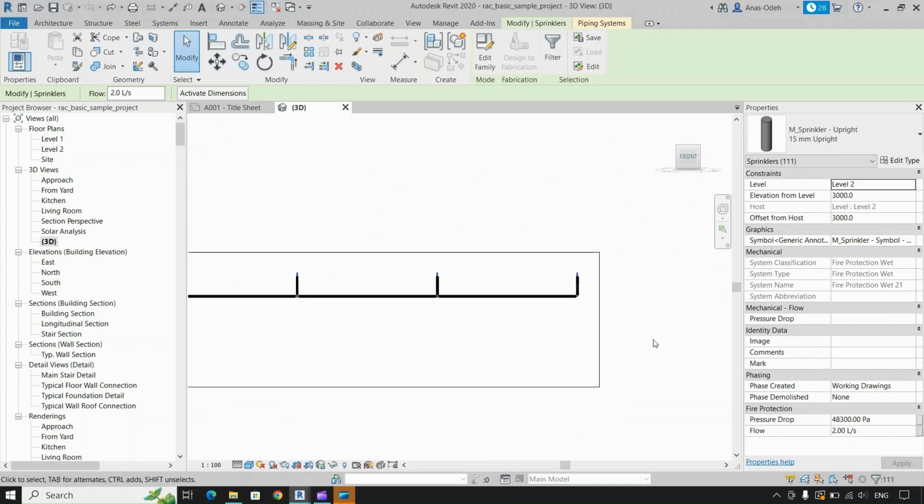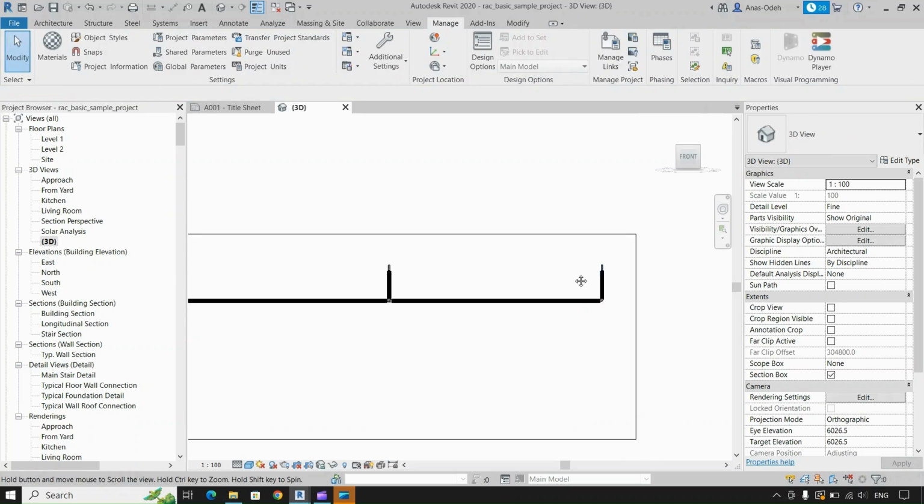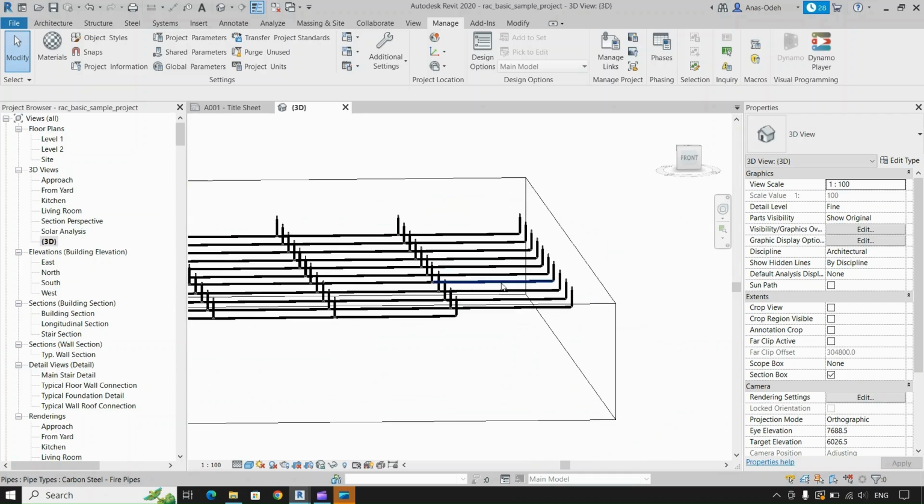Start by assuming a default flow value for each sprinkler. It is not required to be logical. I will choose 1 liter per second. Make sure that all sprinklers have the same value.